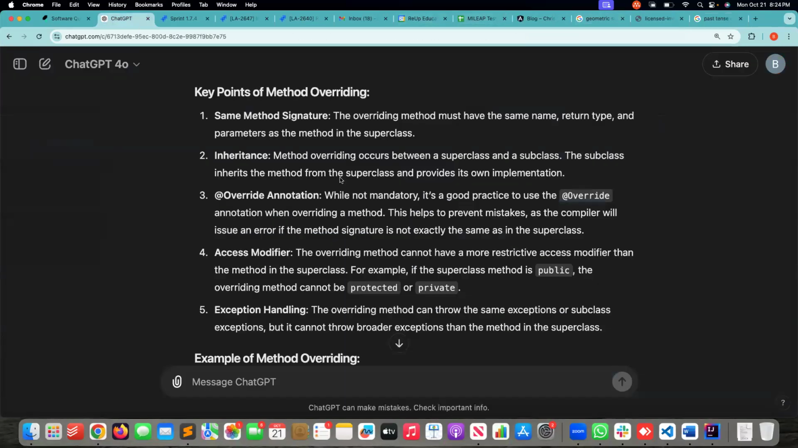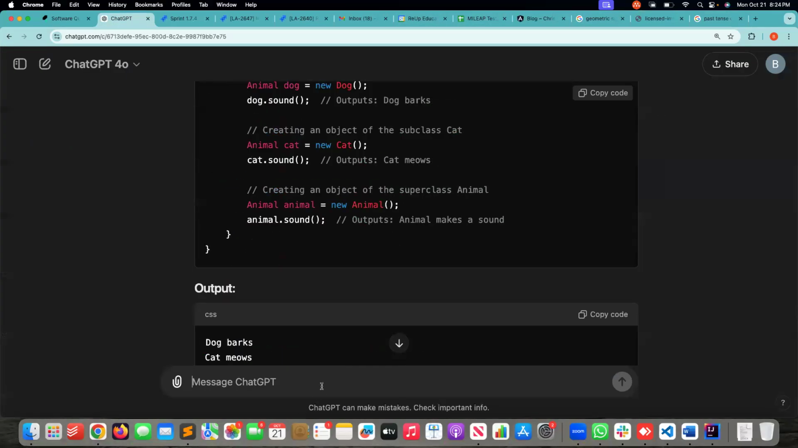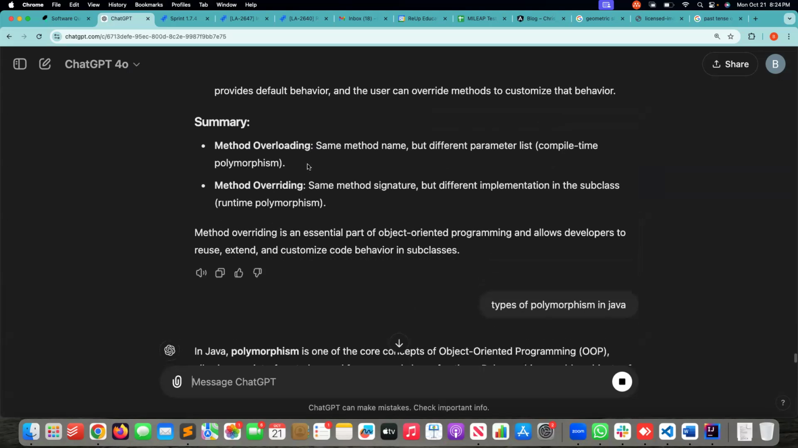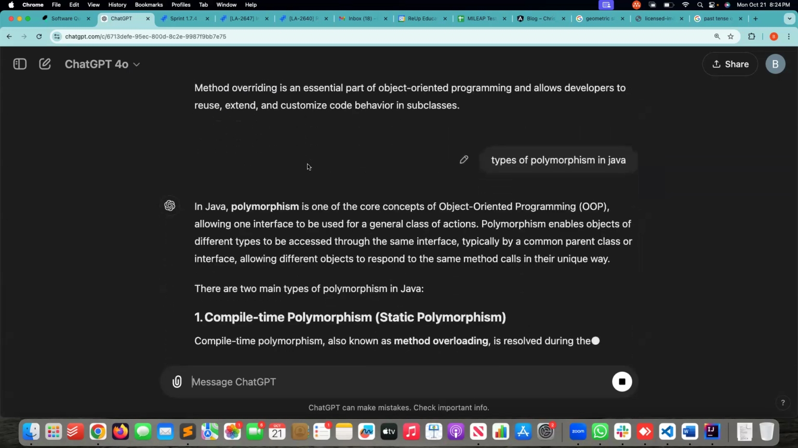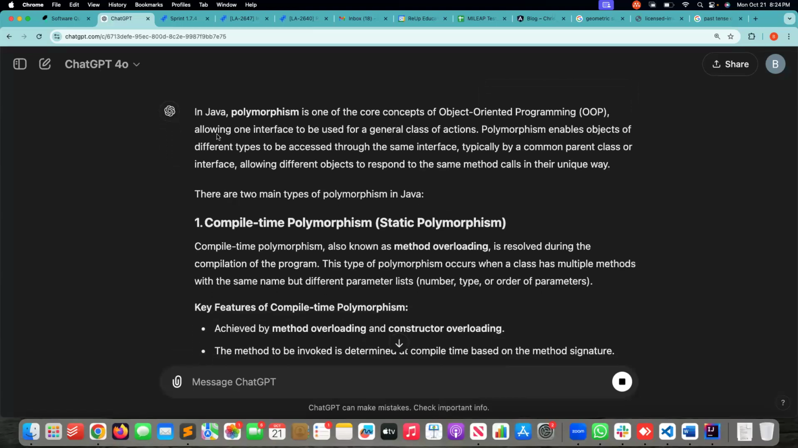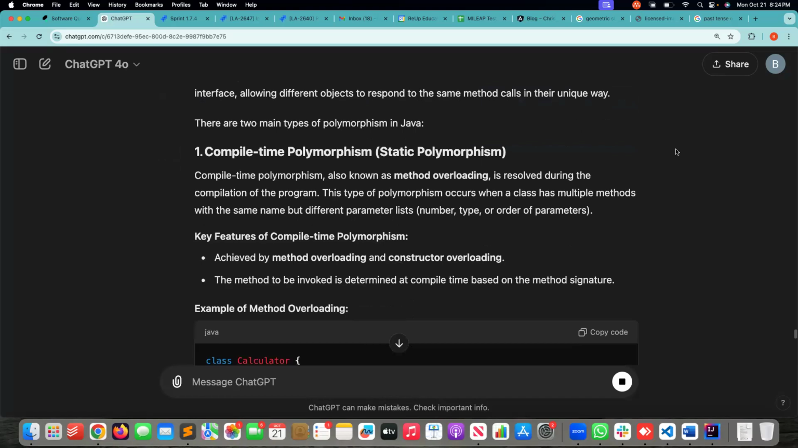If we go back to ChatGPT, types of polymorphism in Java. In Java, polymorphism is one of the core concepts of object-oriented programming, allowing one interface to be used for a general class of actions. Polymorphism enables objects of different types to be accessed through the same interface, typically by a common parent.